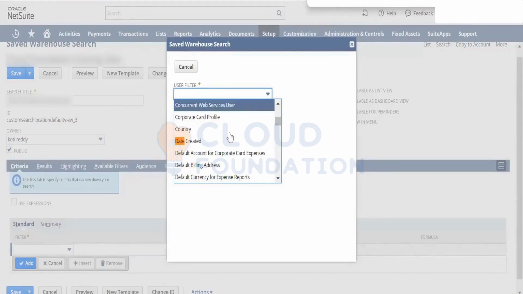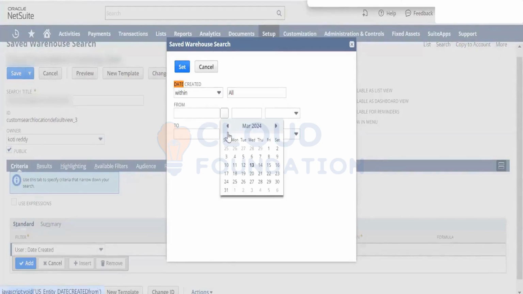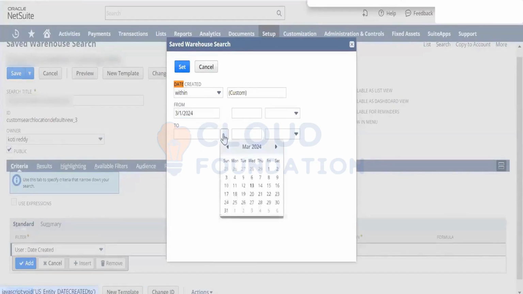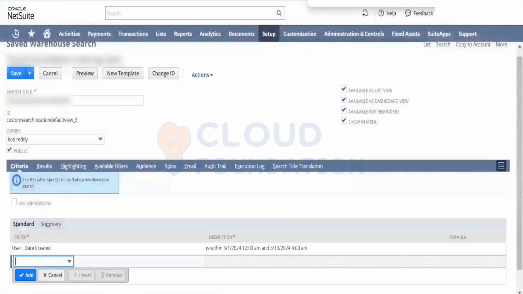Date created. I can select this and say within from and to, so I can select my from-to, from March 1st. I want to know how many locations have been created till March 13th. I can do this. You can select the time as well, when to when. Within this time frame, how many transactions have been done. You can actually set this up as a criteria.